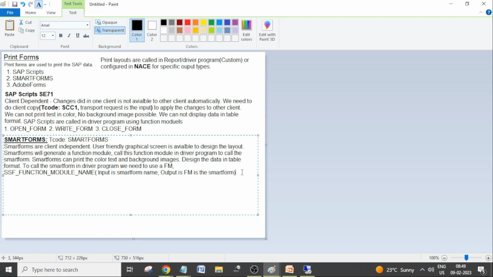If you don't use the SSF function module and directly call the SmartForm function module, it will work in the development system. But when you transport it to the test system, is it going to work? No, because when you transport it to the test system, that SmartForm will generate a separate function module name in the test system, and in production also it will generate a separate function module name. That's why we should not call function modules directly.